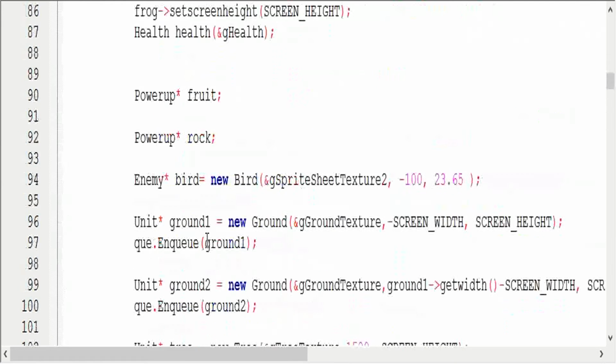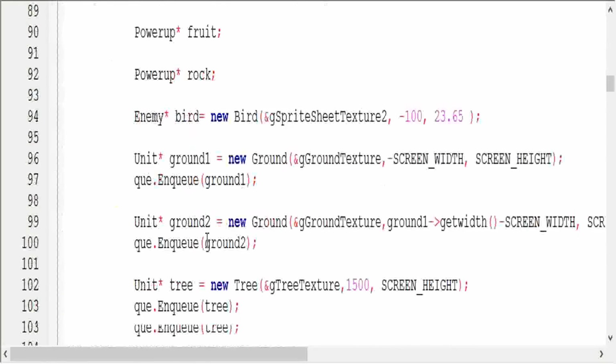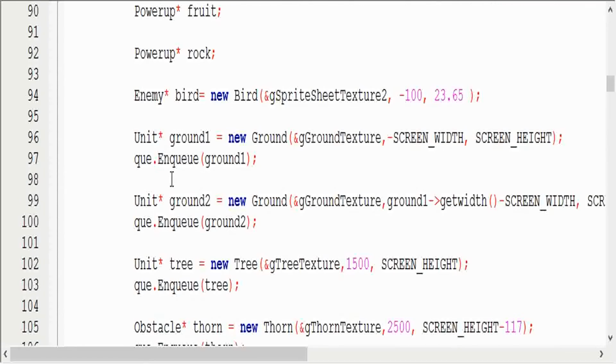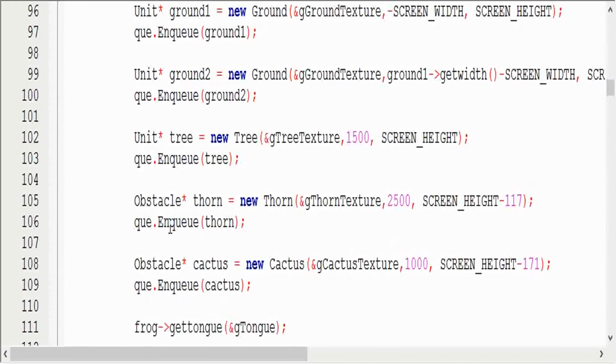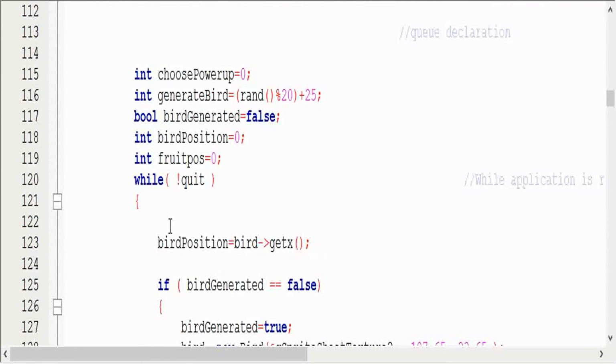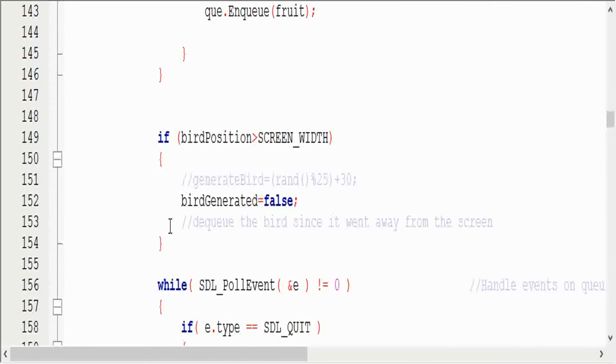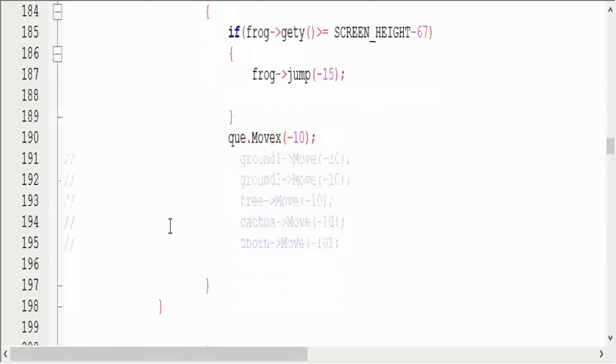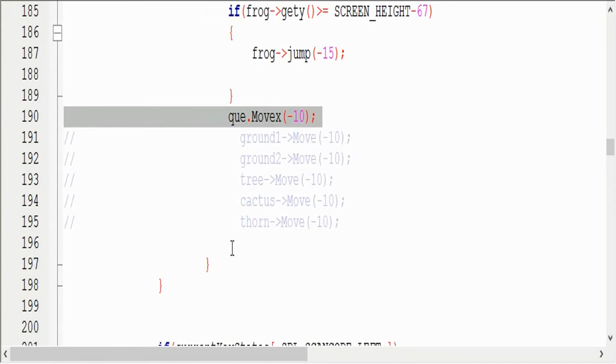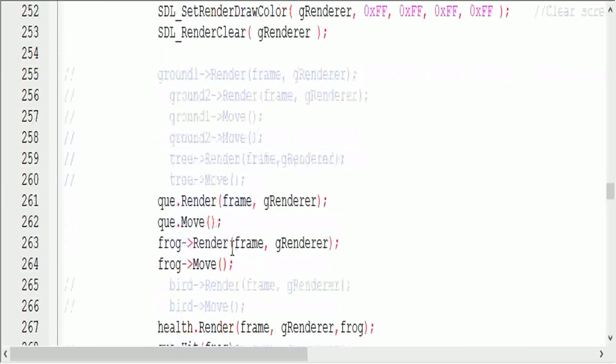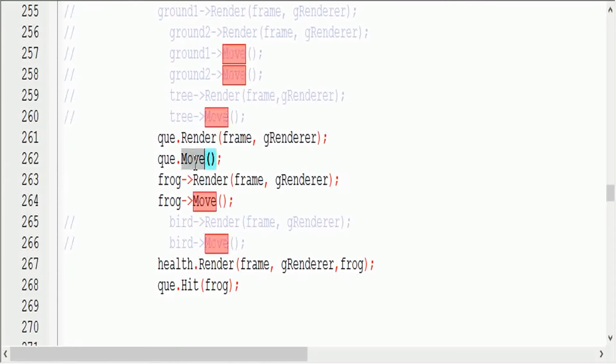Whenever I have created these objects, I made them using a unit pointer, as you can see here. So the ground, tree and others are made using unit pointer, and these are then put inside a queue which is moved when the button is pressed. So the entire queue is being moved, and the queue is again being moved in the main loop of the game.